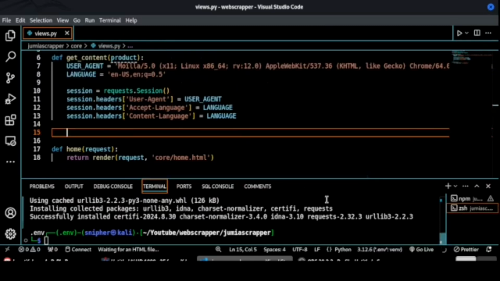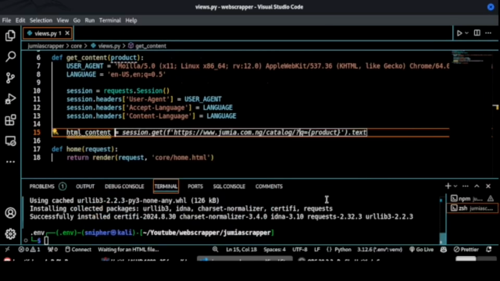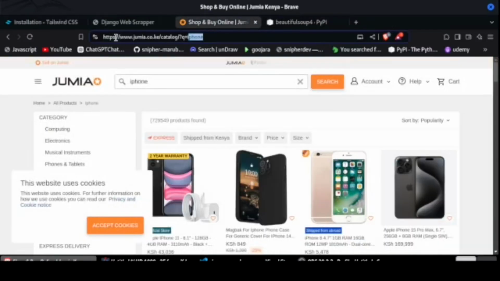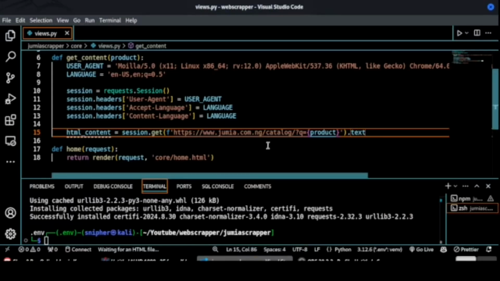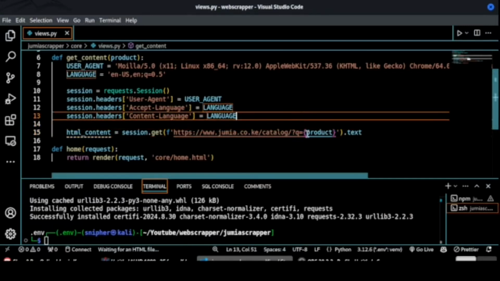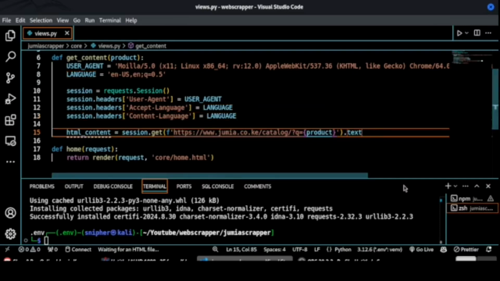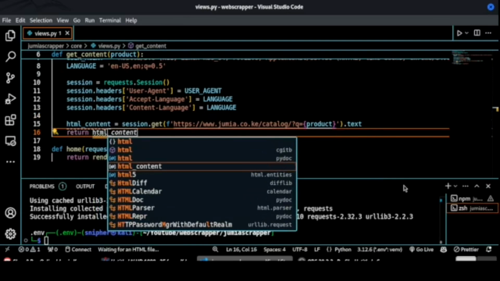So we'll say HTML content equals session.get, and then we pass in this link here. You can see q equals the product name. So we grabbed this link, and that is the link that we pasted here. So this is the link q, and then here is the product. Okay, and then let us return HTML content.